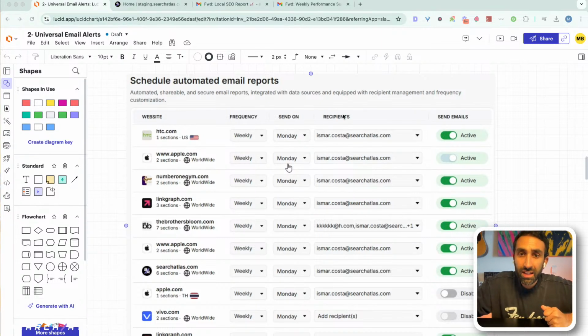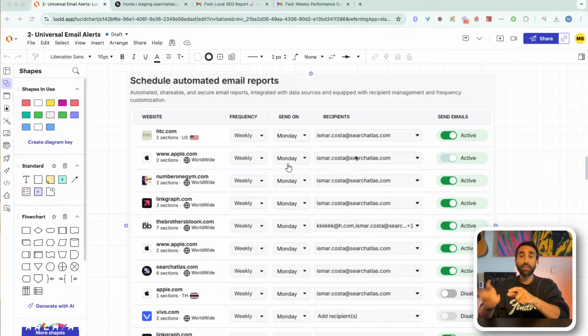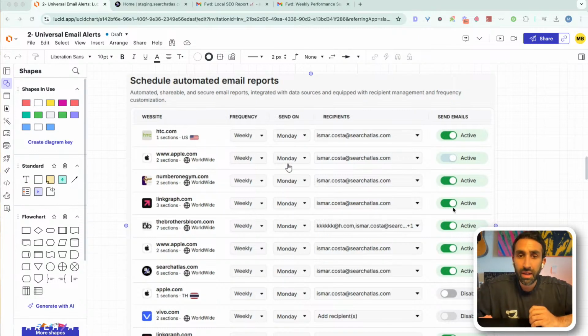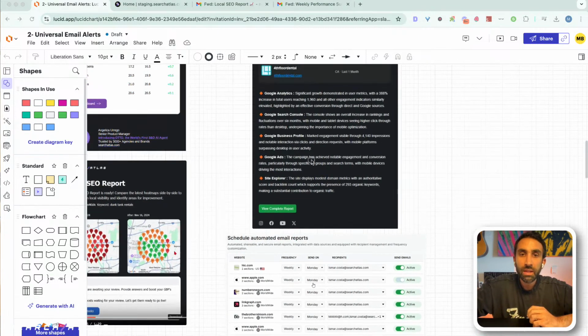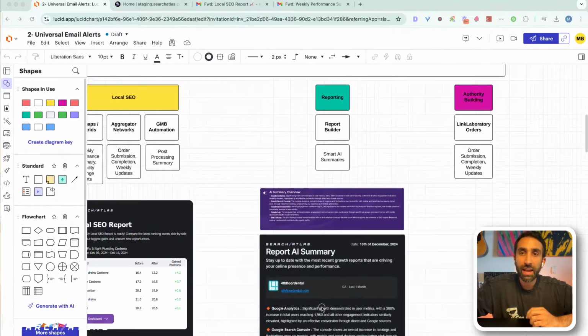Then in this third column, you're able to specify your recipients. So who should get this email? Do we want it to be Sarah on our team? Paul on the team? Maybe we want to send it directly to the client, right? In some cases, that's just how we want to set it up. Whatever you want to do, we make it easy for you, and super easy to configure and modify these. So that is the Report Builder AI summary.